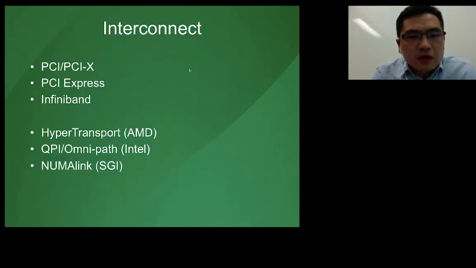peripherals. Like for example, the popular ones like PCI, PCI-X, PCI-Express, and Infiniband. There are even some new ones like HyperTransport, developed by AMD, and QPI, Omnipath, developed by Intel, and NumaLink by SGI. So I will introduce more on PCI-Express and Infiniband.